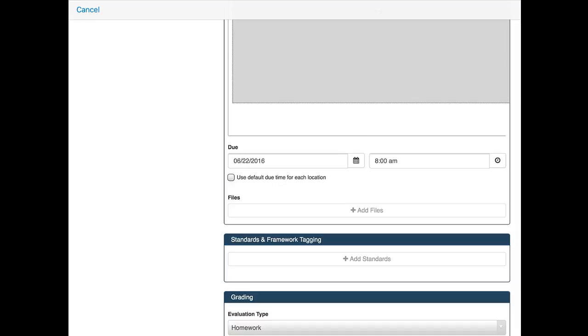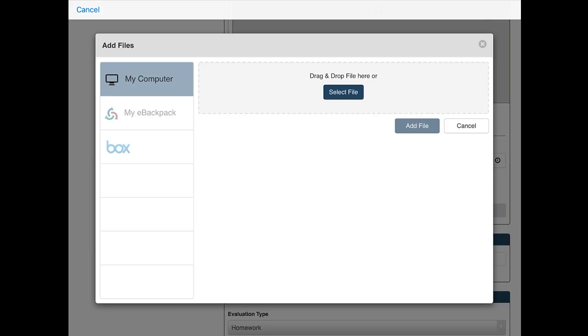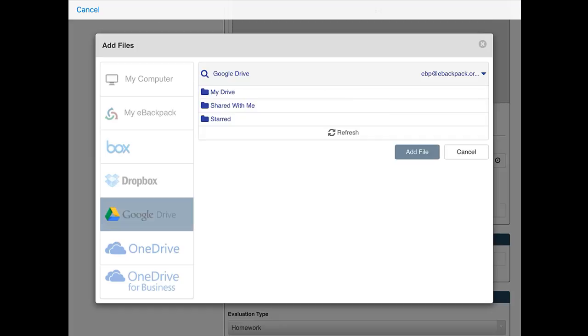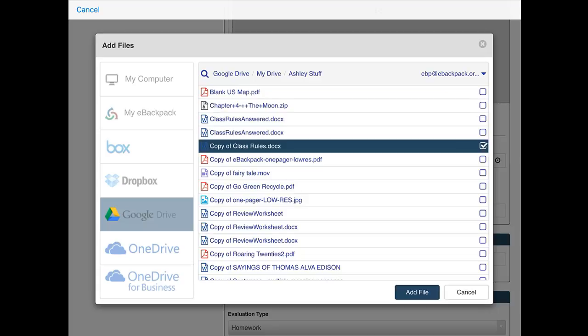If you need to add files to your assignment folder, click the Add Files button and select which location you would like to copy files from, whether it's your computer, your eBackpack account, or an external service account such as Box, Dropbox, Google Drive, OneDrive, or OneDrive for Business. Select your file or files from any of these locations and choose Add Files.